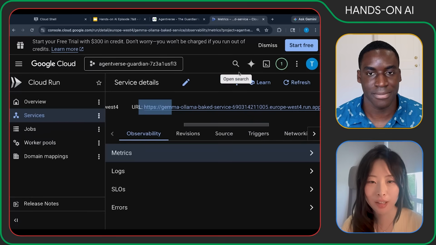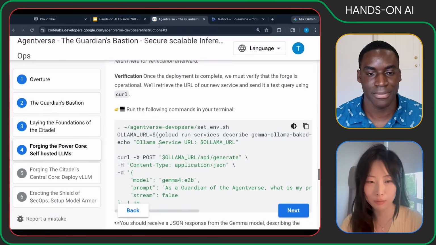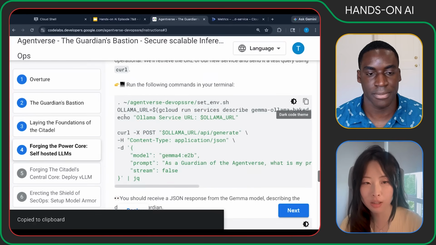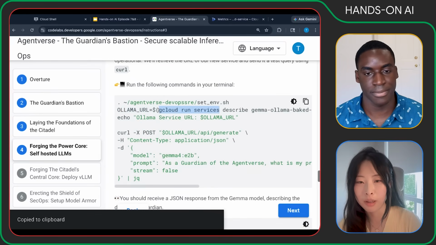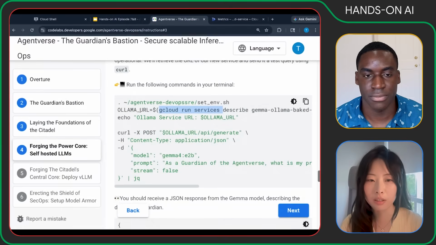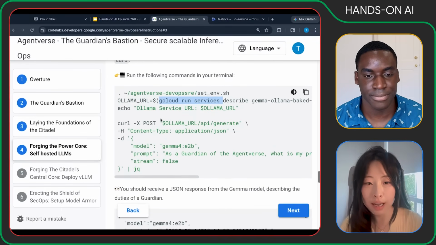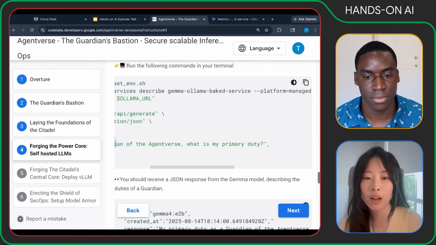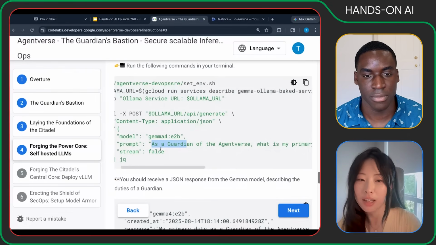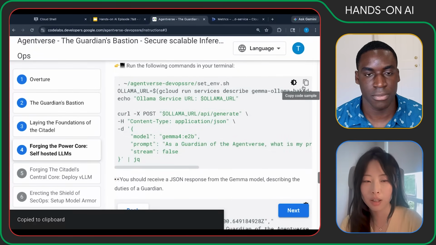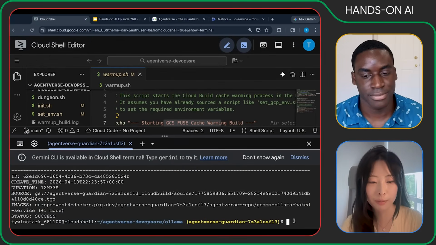Now you have this URL, and we want to verify this is working by sending it a POST request. What you want to do in this step is grab that Ollama URL. You can also grab this URL just by copying this, but here is a command for you to grab it. Once you have this URL, you test it by sending this prompt: "As a guardian of Agentverse, what is my primary duty?" Or you can send anything else. Behind the scenes, we expect this Gemma 4 model to answer this question. Let's see what the response is. I'm just going to copy this and paste it into the terminal.